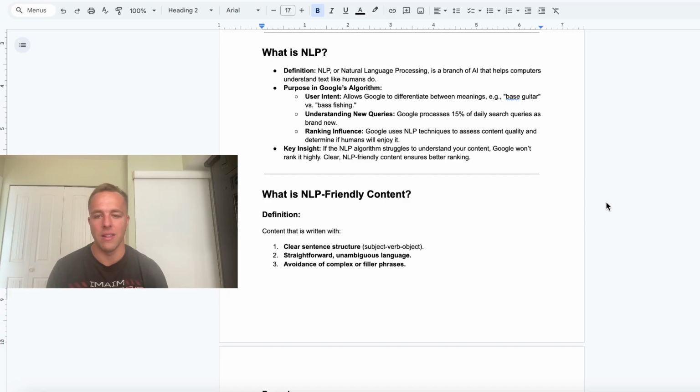The benefit here is it helps Google understand new queries. Google processes 15% of daily search queries as brand new, things they've never seen before, and they need to know what to do with those searches. And as a result, NLP has a really big ranking influence. Google uses NLP techniques to assess content quality and determine if humans will enjoy it. So the big takeaway here is that if the NLP algorithm struggles to understand your content, Google won't want to rank it well. So it's really obvious that NLP-friendly content is going to rank better.